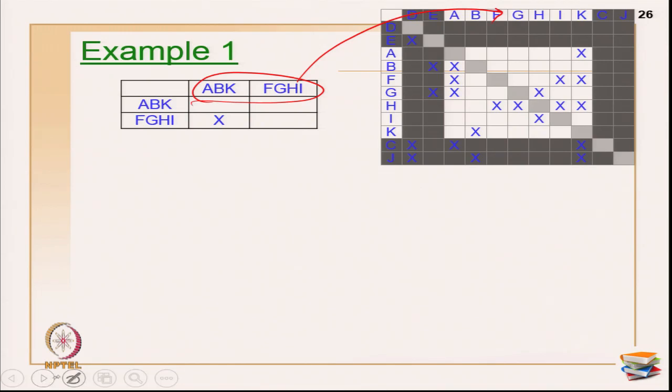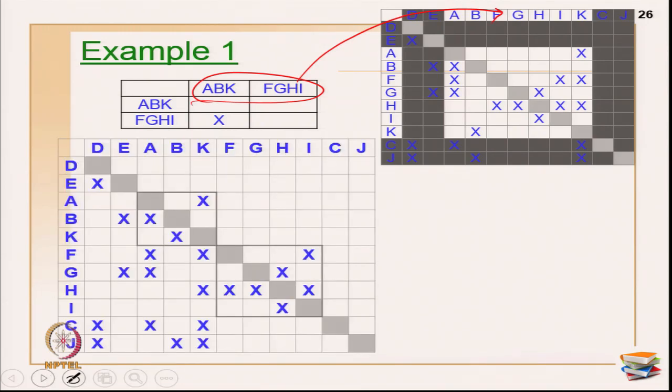So, what is the partitioned DSM I am having? DE is my first, the ABK block is here, the FGHI block is here, CJ is here. So, this is my sequence. These are the 2 blocks I have got. That is primarily the steps in partitioning.